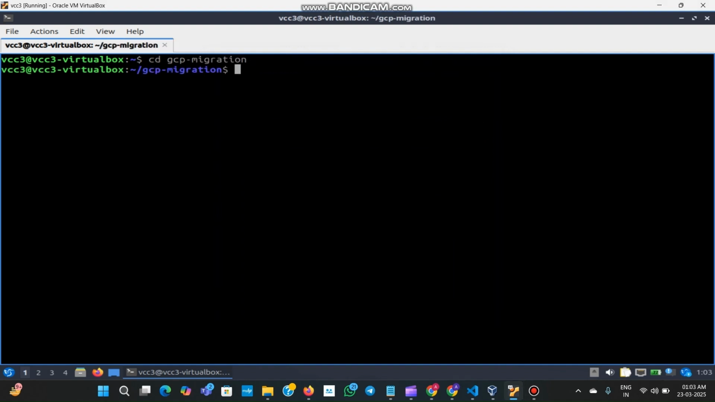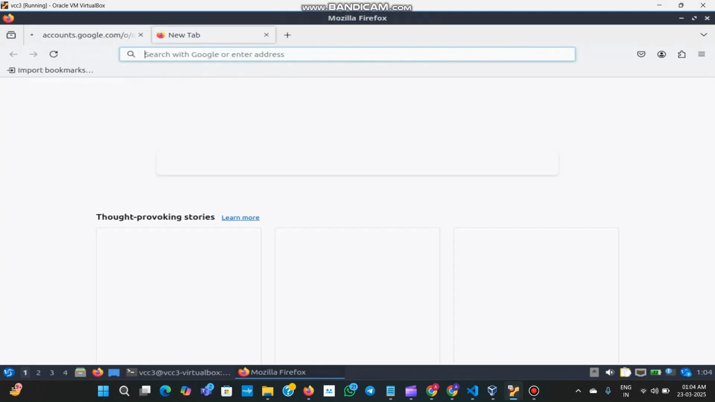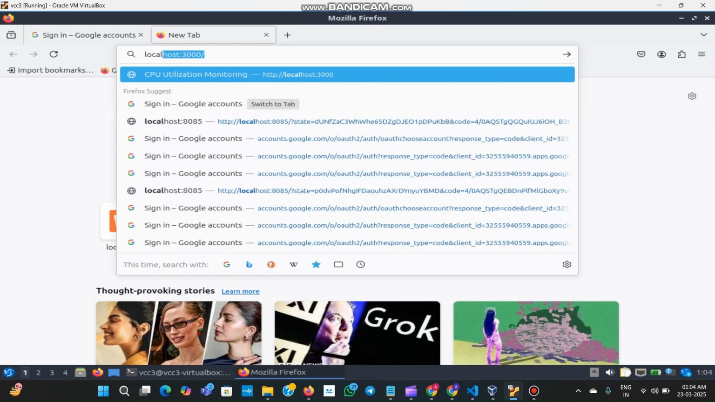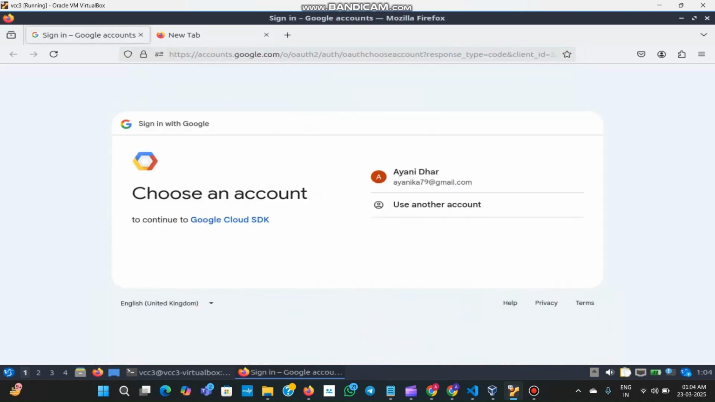For this, I'll go to the GCP migration file, which has already been created. As I've already run the build.sh, now I'll just run launch.sh in order to run the project. So it will authenticate me to GCP. I'll also open up the localhost for the sake of fast movement of the assignment.